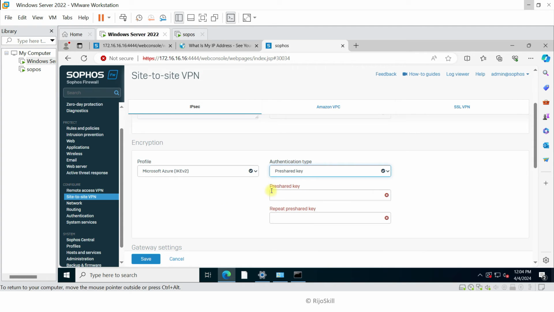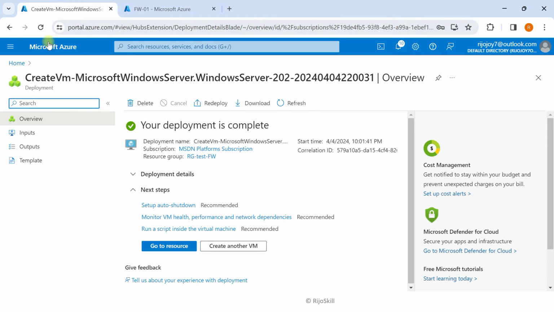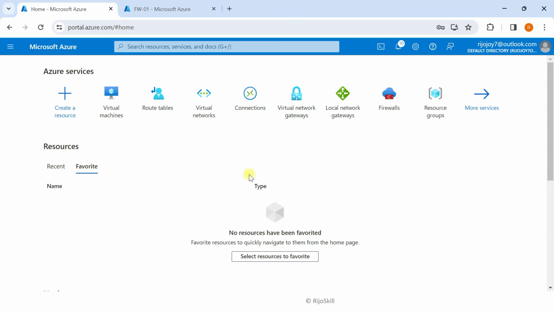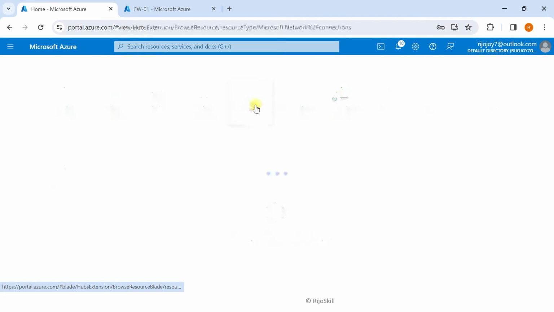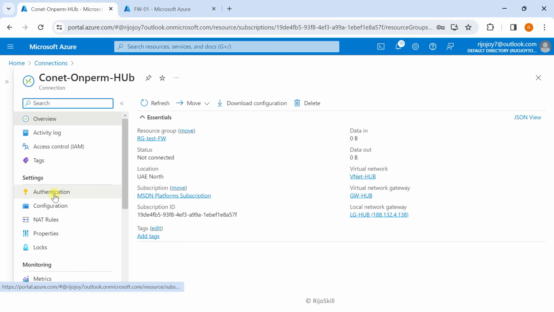Before that, we haven't created the pre-shared key. So we just go into the Azure portal again and create our pre-shared key. Just now we will go to the portal. Now we reach our portal. We just go to the connection, then click the connection. Here you can see authentication.